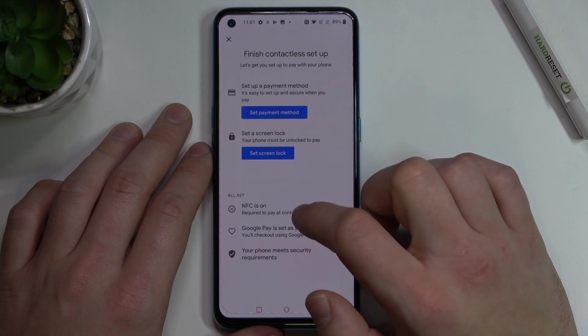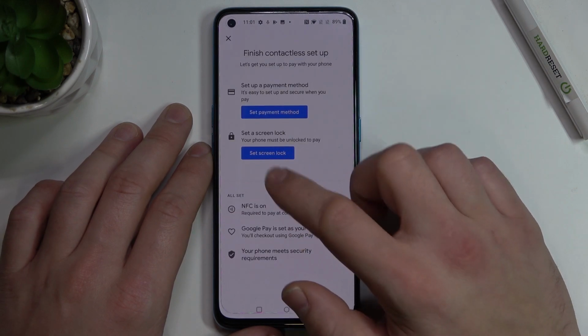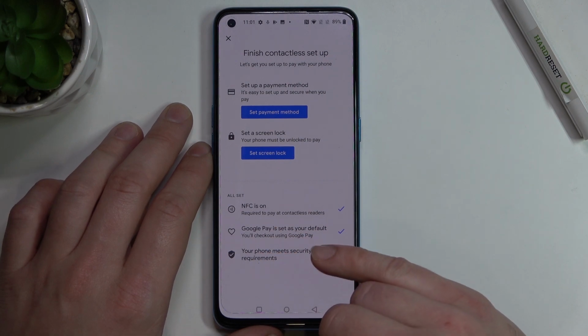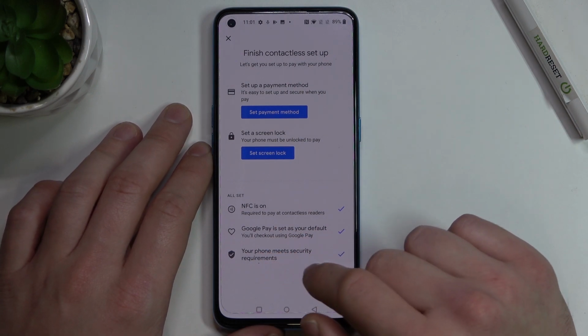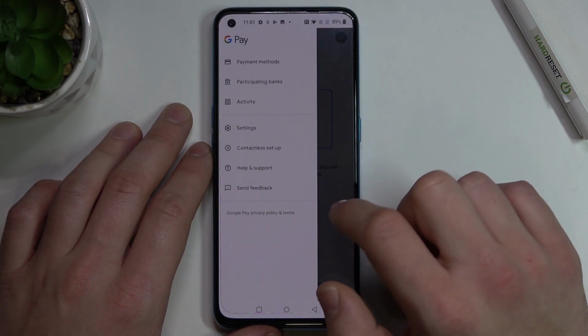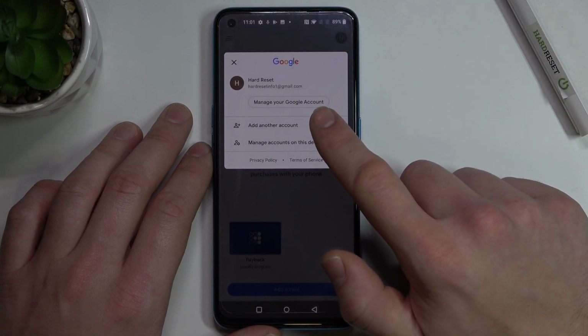Next, we've got contactless setup, where you can set payment method, set screen lock, check if NFC is on, if Google Pay is set as your default, and if your phone meets security requirements. Last things are help and support, send feedback, and access to your Google account.